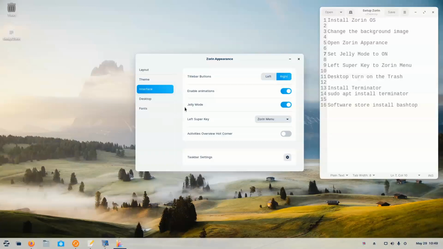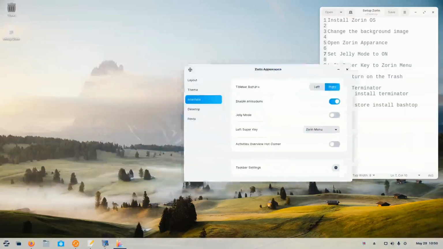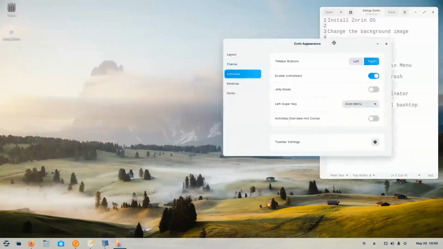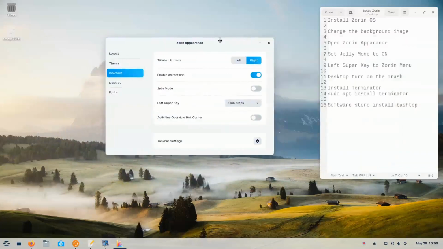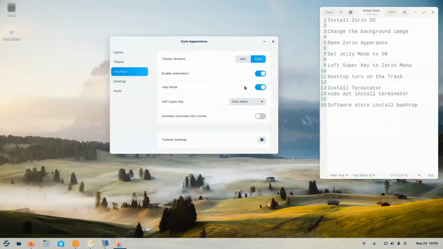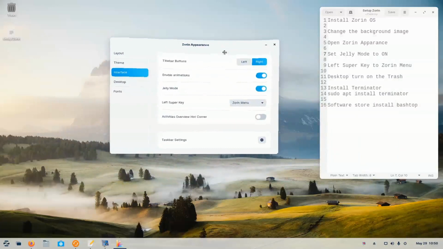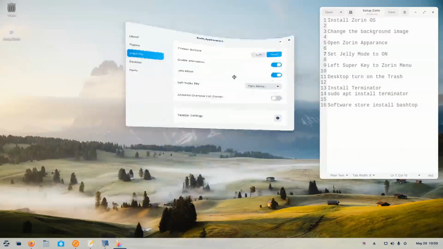There's something in here called jelly mode. If I turn this off for a minute, the boxes, when you move around, don't do anything. You see how they're very stiff, right? They don't do anything. Check this out. This is just a silly little thing, but now watch. You see how it's bouncing around on the screen?